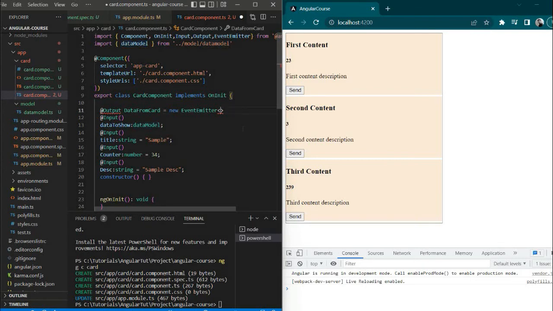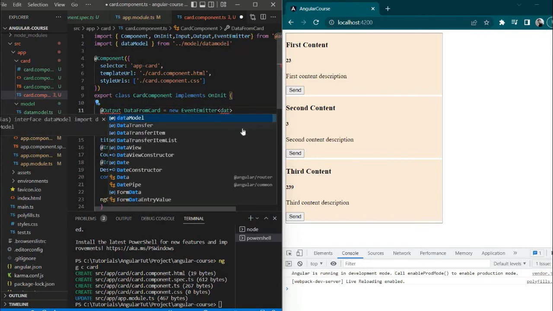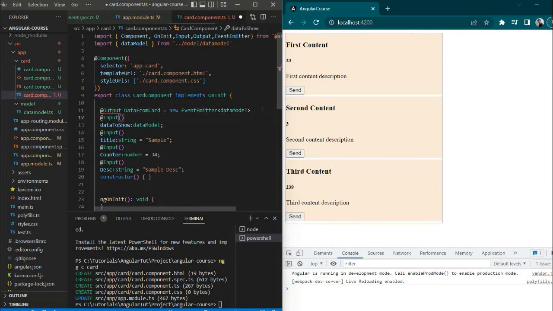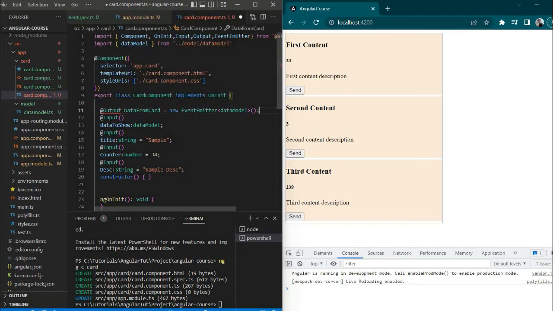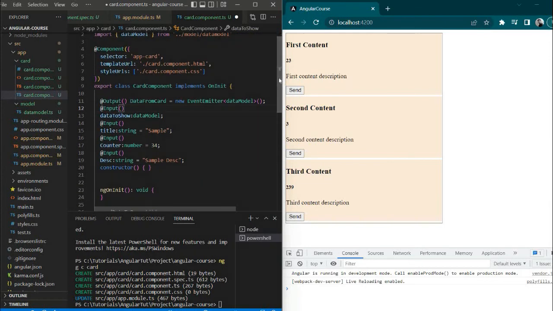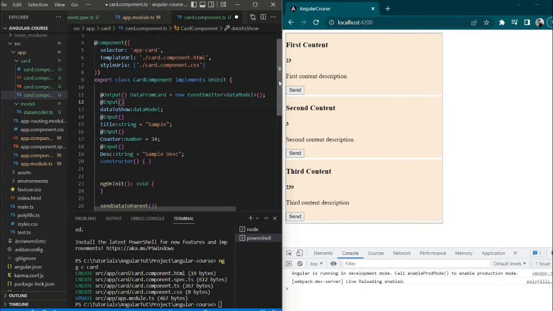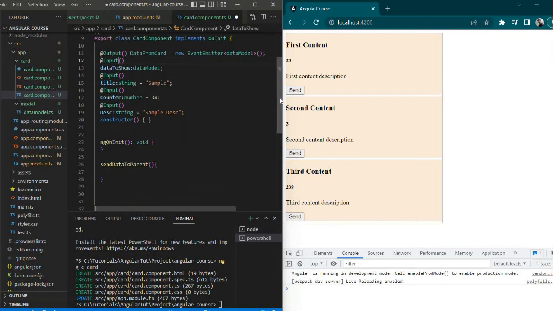We can give string, anything. Here as we are using data model, so I put data model. Okay, so that's all. Your new event emitter. So function name. Now here we got the event. Now we need to emit the event, right? So let's emit the event.